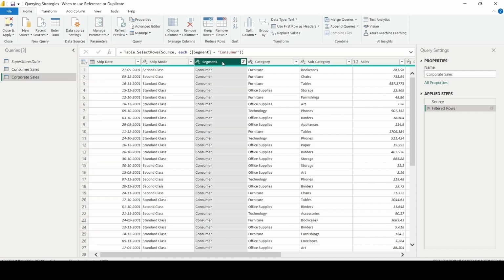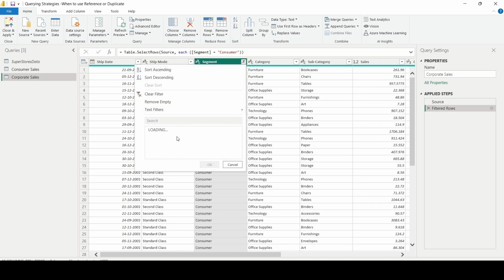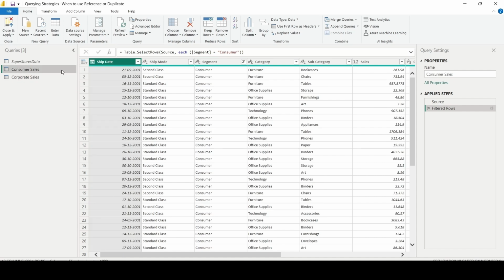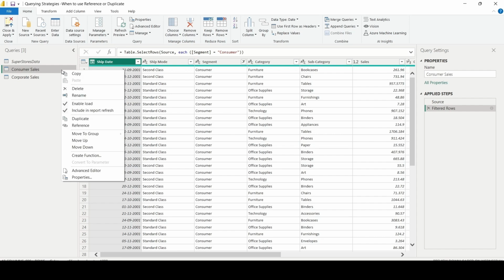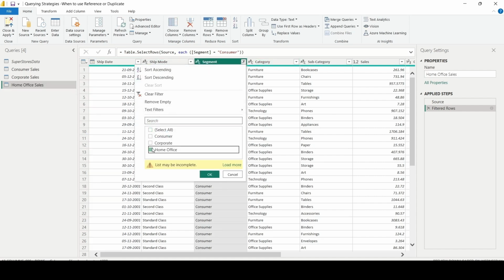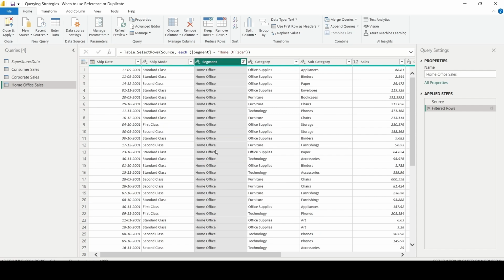In this corporate sales query, we will change the filter to only corporate. To do that, click on the drop down again. Click on select all, only choose corporate. Click OK. Now, this table only has details related to corporate. Next, we'll repeat the same process for the third table, that is home office table. We'll create another duplicate of consumer sales query. To do that, the same process again. Right click on the consumer sales query. Click on duplicate. Let's name it as home office sales. And we filter the segment column to show only home office data. This table only has the details related to home office.